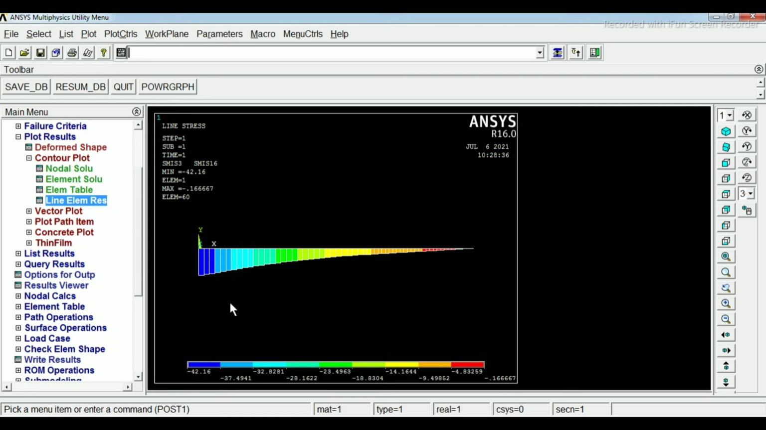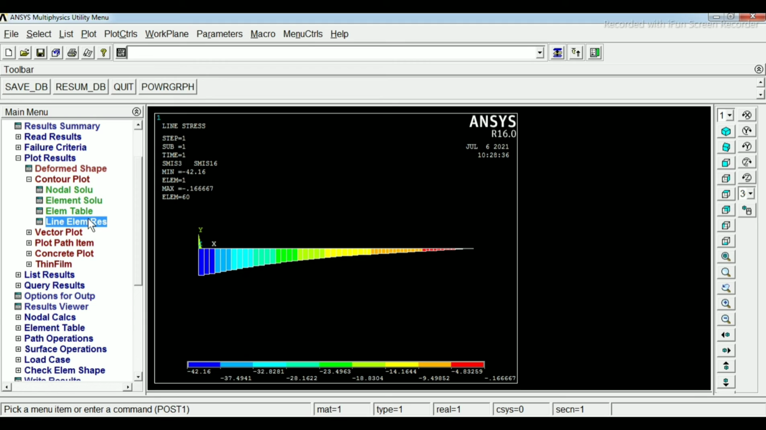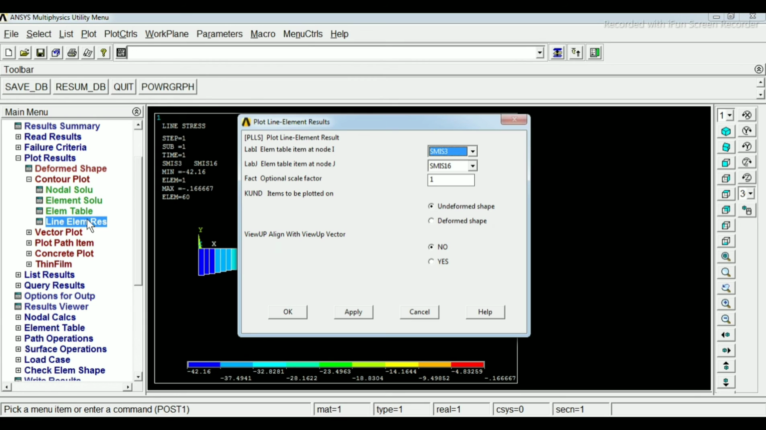So it gives the approximate value, but it doesn't give the perfect value that you have calculated in your subject strength of materials, but it should be an approximate value. The minus value showing means your diagram is in the downward direction. So for plotting the shear force diagram, again click on line element.